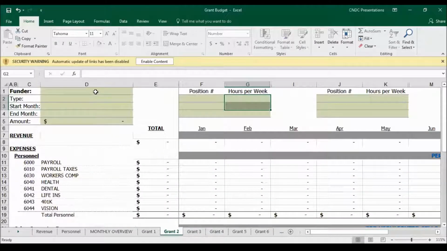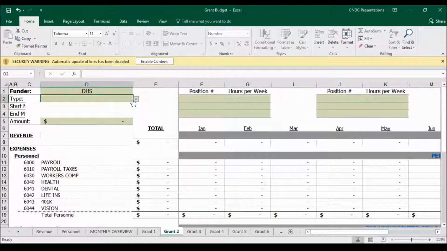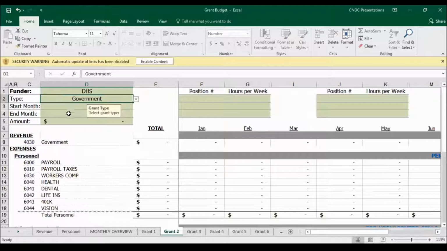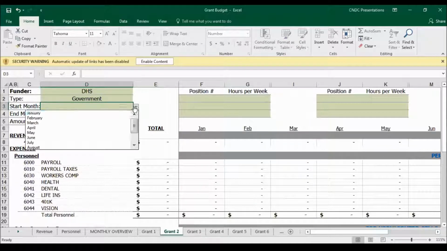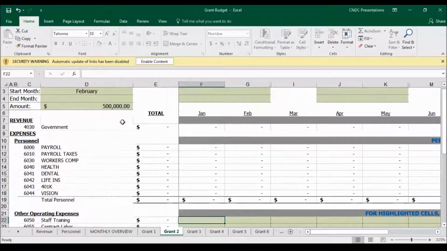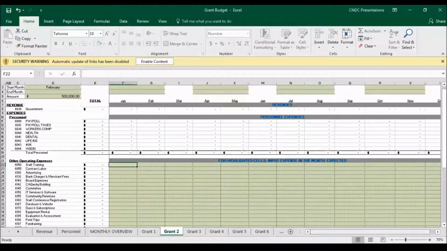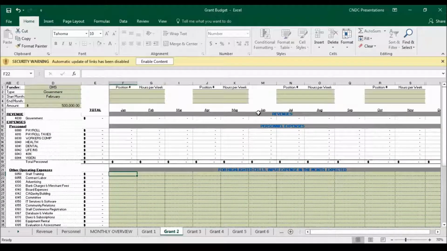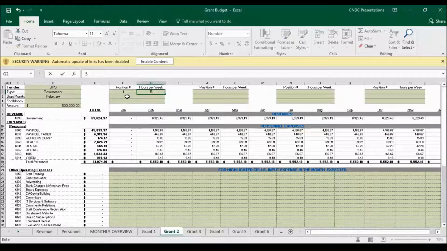On the other hand, let's say DHS decides they're going to fund you. So it's a government grant, and it's going to start in February. They're feeling generous ahead of whatever the new administration is going to do, so they're going to fund you for $500,000. And on this grant, the executive director is going to work 5 hours a week, and the program manager is going to work 10 hours a week.